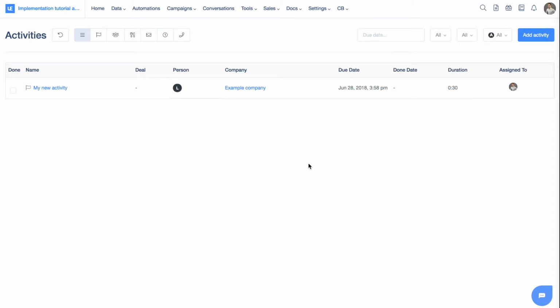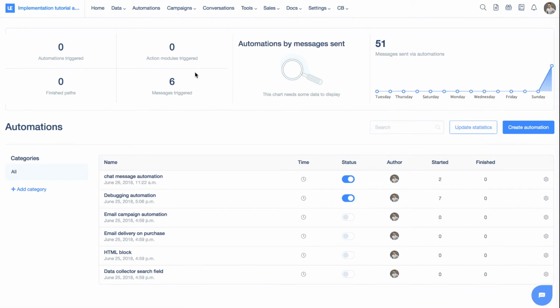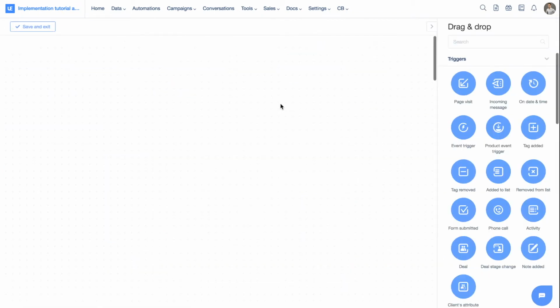Now let's talk about automating the creation of new activities and deals. Let's go to the automation section and create a new automation. A very popular idea for automating the creation of new deals and activities is simply to create them once the user logs in or registers on your website. So registration is usually an event trigger.